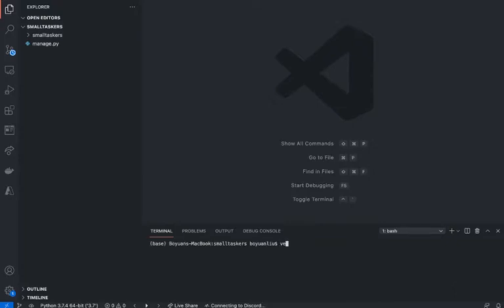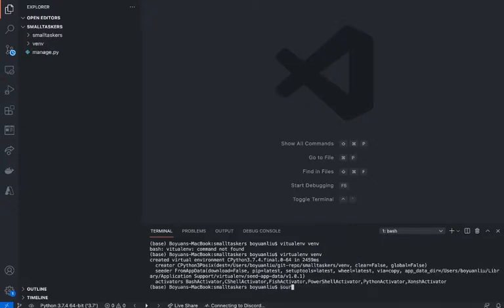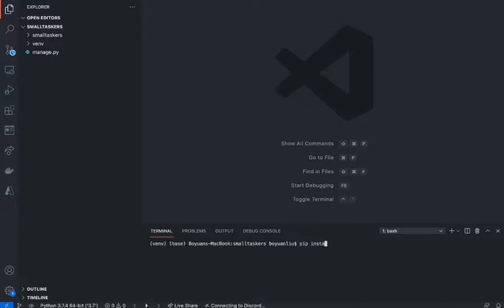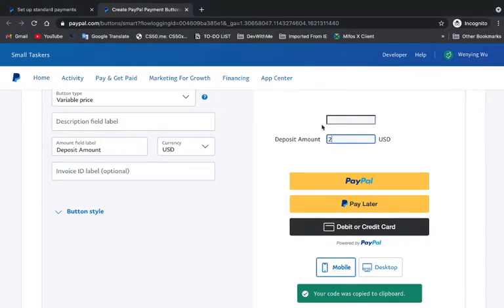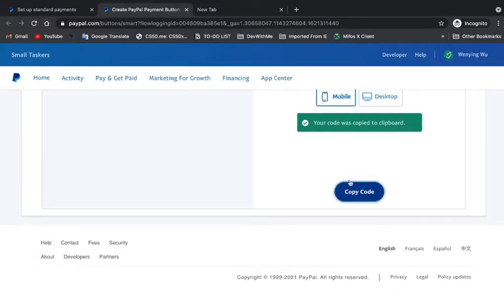As always, create a new virtual environment first. Let's do pip install Django. While installing Django, I'm going to maybe leave this link in the description. That's not it. Let me copy the code.